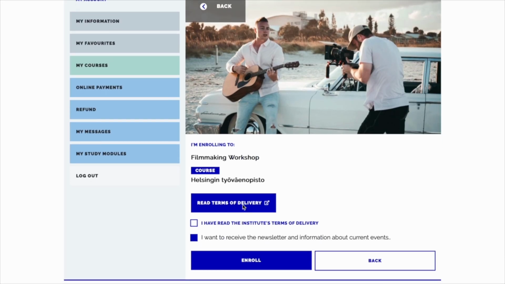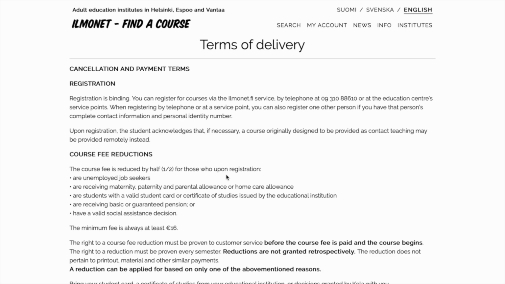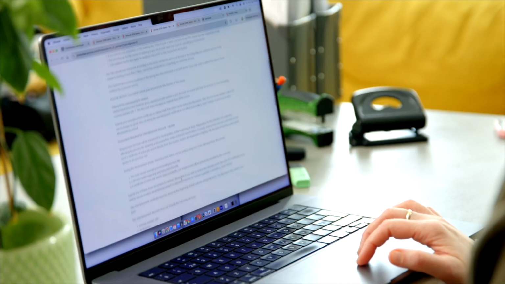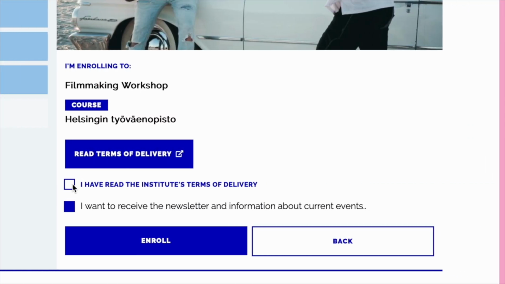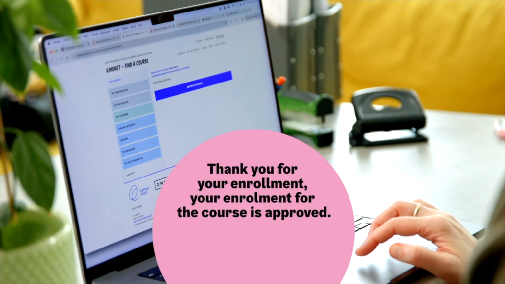At this point, it's important to read the Institute's terms and conditions because enrollment is binding. Click I have read the Institute's terms of delivery, and after that click Enroll. This text should appear on the screen.